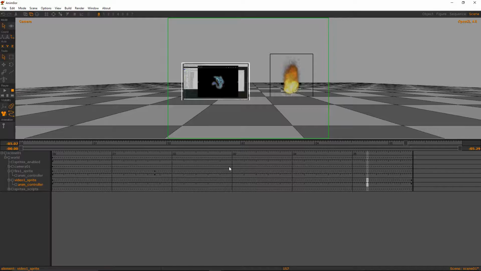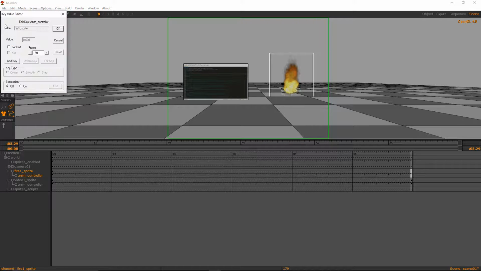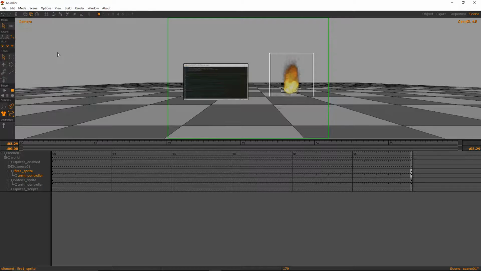Okay, so now we want to loop the actual flame effect. So how many times do we want to loop this? We want to loop this again 8 times. That won't be too bad, huh? Now there's going to be some frame skipping.